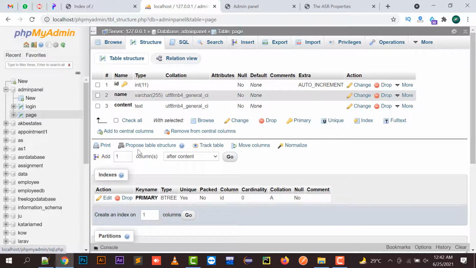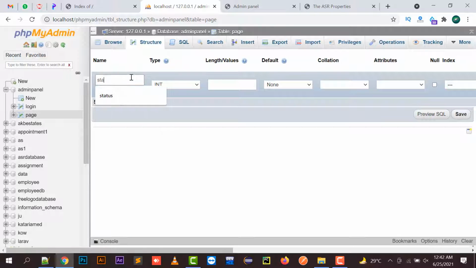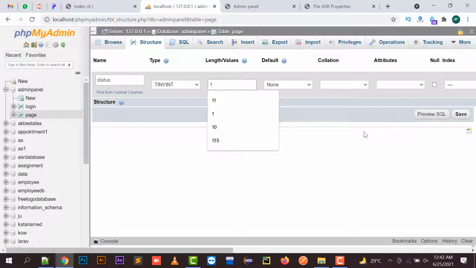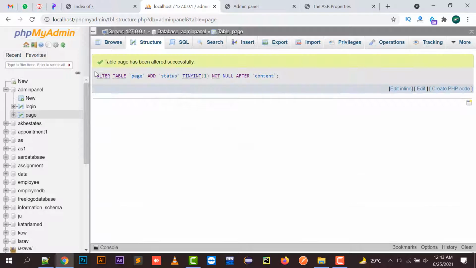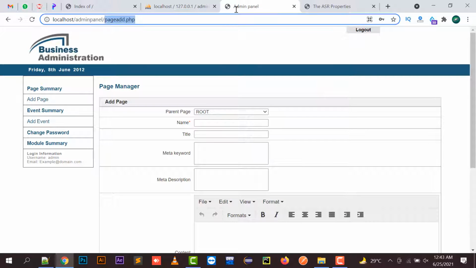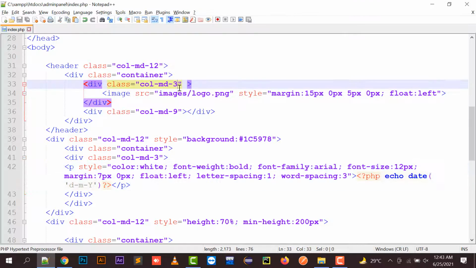I'm going to click on structure, add one column after the content, click on go, and we can put one more field over here, that is status, with type tinyint and length 1. Tinyint is a data type in which only two values are allowed here: either you can input 1 or you can input 0, because right now its length value is 1. So id, name, content, and status.